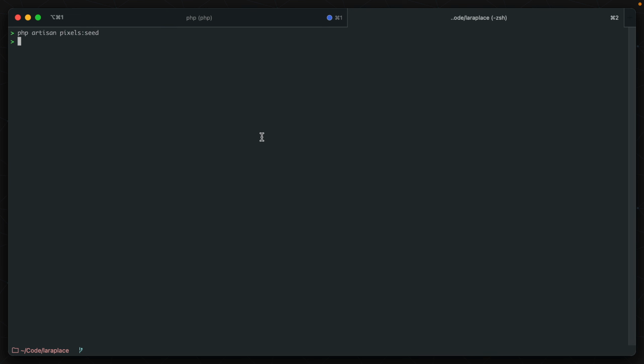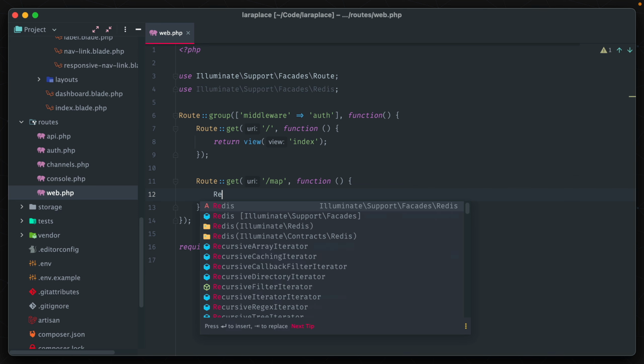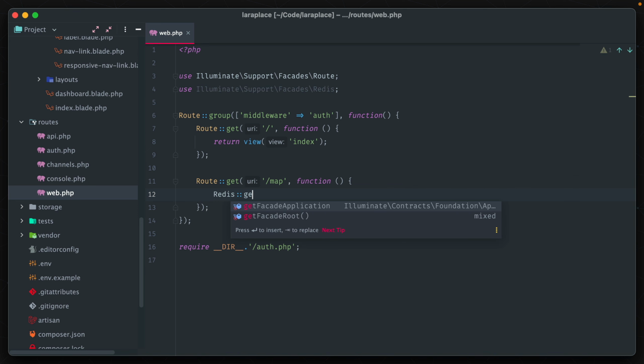as well as provide a way for our front end to grab it later on. Let's create a new route, and we'll call it map. Now unfortunately, there's no method to just get all of the keys and values in a database. Instead we have to loop through them one by one. So first we'll create an empty array of Redis values.